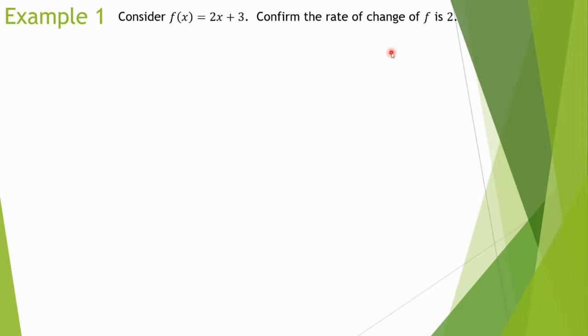Okay, let's dive in and do another example. We did some examples last time, but I think it's good to do some more. So for instance, here we have f of x is 2x plus 3. Basically, I want you to confirm the rate of change is 2. Another way of saying that is, I want you to calculate the slope. And the slope you should get is 2.